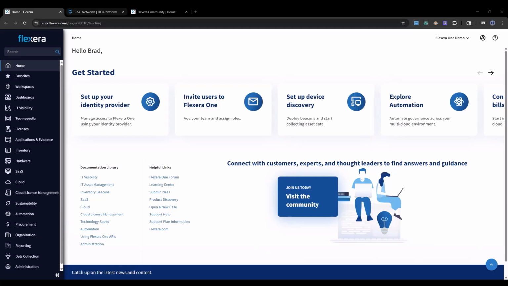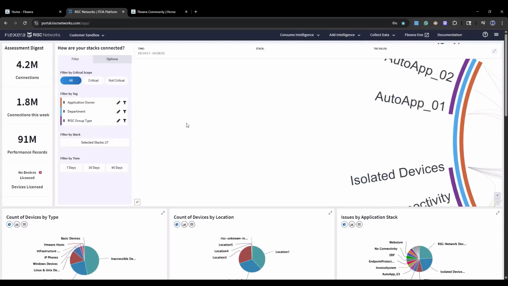Once I know the org ID for my tenant, I'm ready to also understand what is the assessment for my RISC Networks platform. So I'm going to go over here to RISC Networks, and if I, once again, don't know my assessment, I can find it up here in the top left corner, in this case, Customer Sandbox.